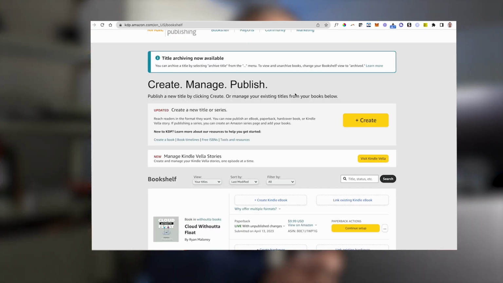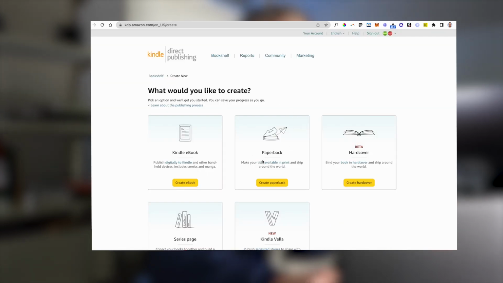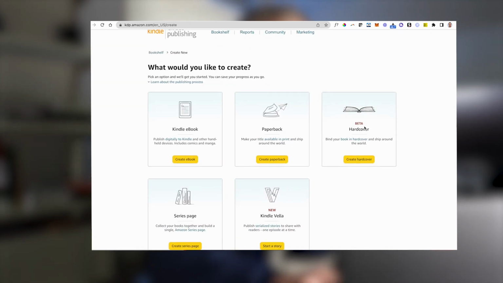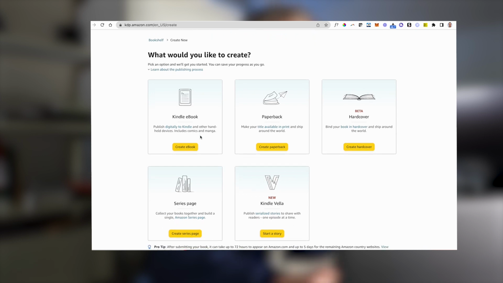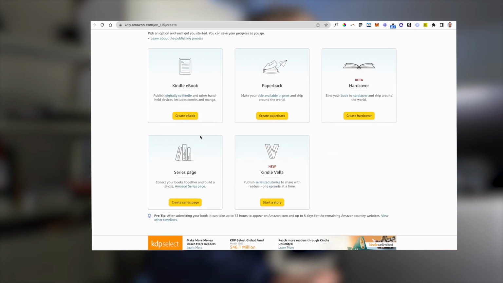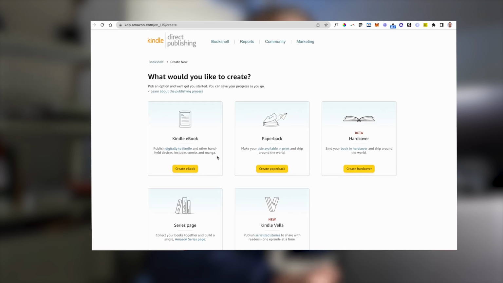Let's go through the process of creating a book on KDP, and then we'll talk about some of the pros and the cons of using this platform. Whenever you want to create a new book, all you do is hit create from within your bookshelf. I usually create paperbacks, but there are also hardcovers, which are in beta, and you can do Kindle ebooks. And the other ones I haven't really worked on, the Series Page and Kindle Vella. Don't even know what that is.